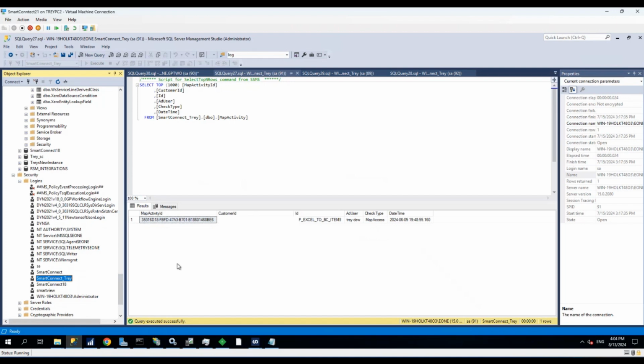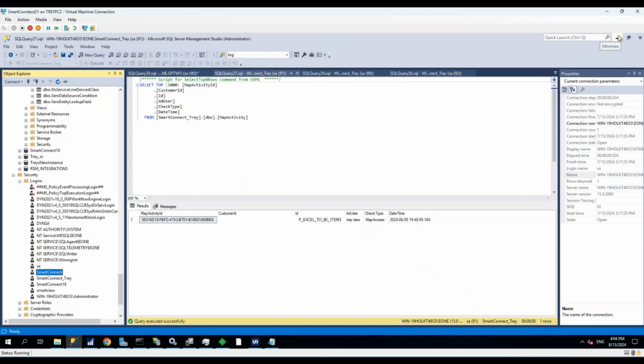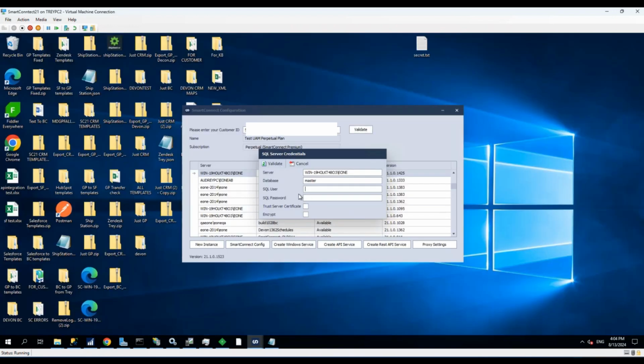If you keep getting errors and can't get in, you can go into security down here, logins, and you can find that SmartConnect user, and you can hit properties and change that password if you need to. And then use the new password you just set up in these boxes here. Otherwise, once you make it past that window, you'll see the SQL Server credentials. We would just recommend using the SA password.